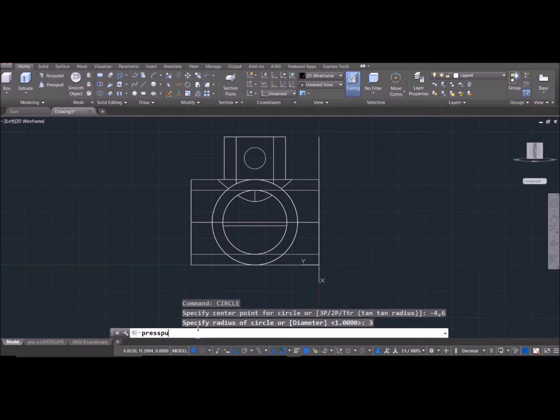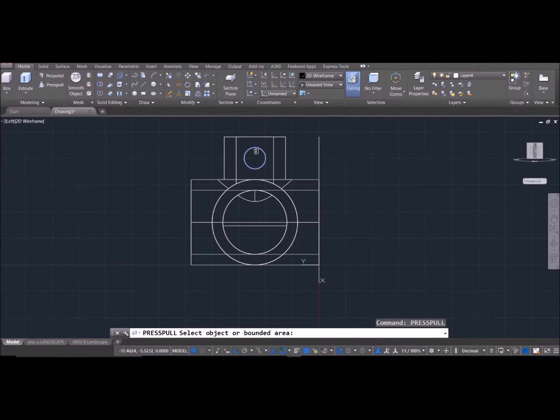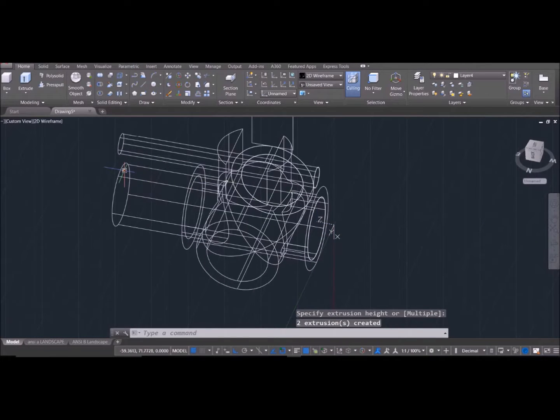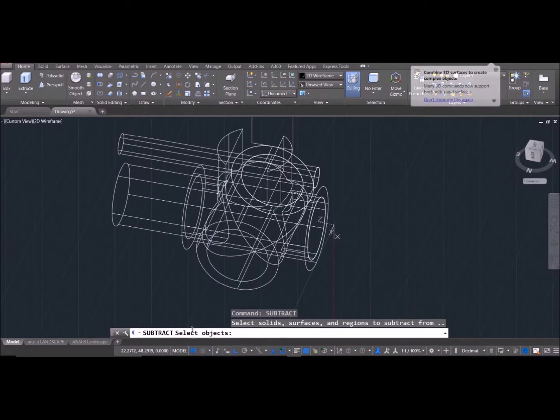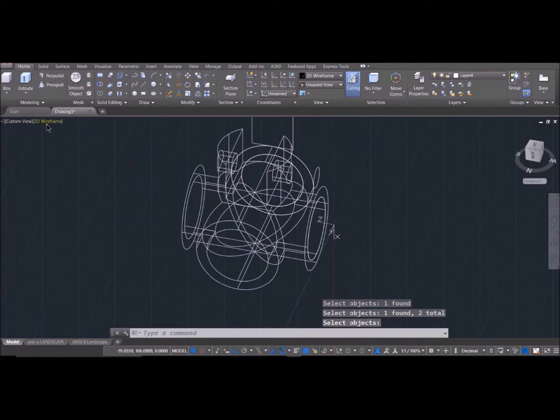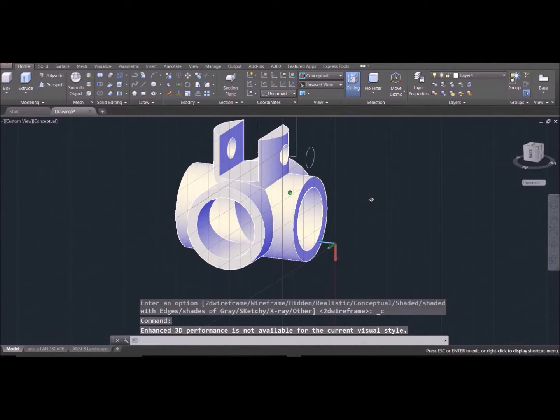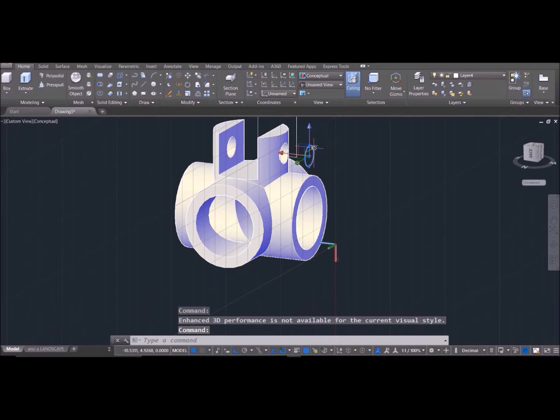Press pull. I'll grab the circle on the top first. M for multiple. Grab the second circle. Enter. And we're going to be pulling those through. It looks like it made a solid again, so go ahead and subtract. So the big area you want to keep, enter, and then minus, just click on everything you want to get rid of. Okay, so here we go. We've got everything carved out, and we've got hollow tunnels. I can go ahead and delete those drawing objects now that they've been press-pulled through there.